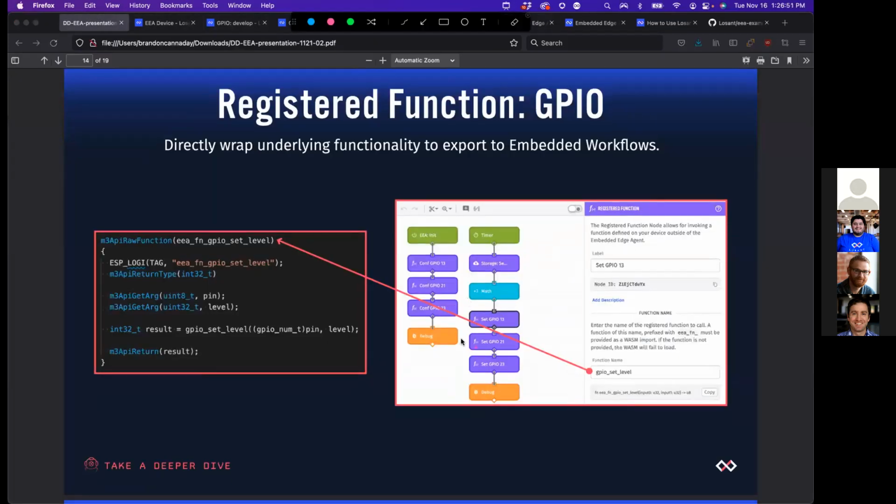So this is my specific WebAssembly runtime. I'm using WASM 3. How you register functions, or basically import functions into a WebAssembly module, will be different based on whatever module you're using, but they're all very similar. So in this case, when I want to invoke GPIO set level, what's actually going to happen is it's going to look for an import named EEAFN GPIO set level.